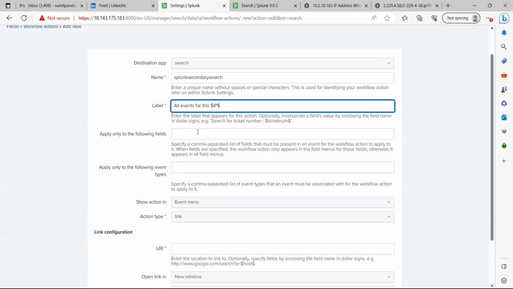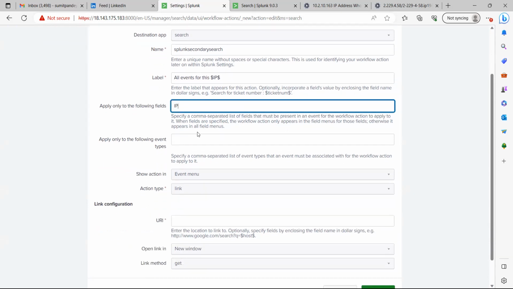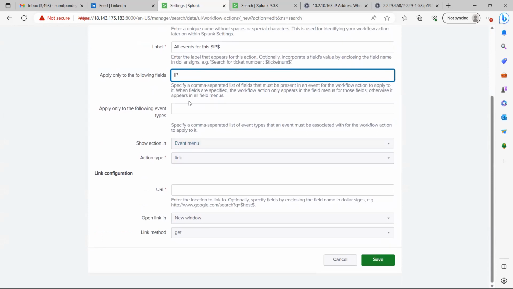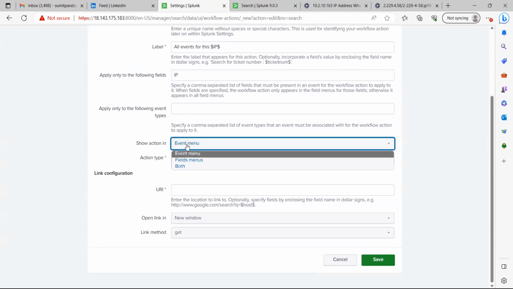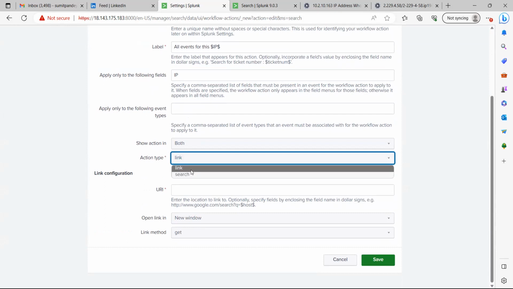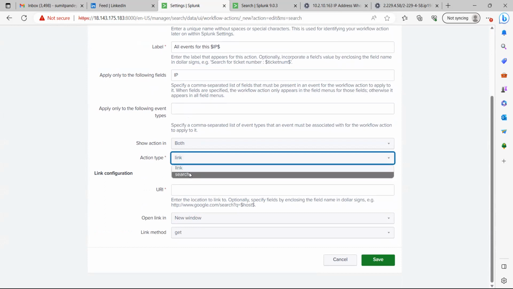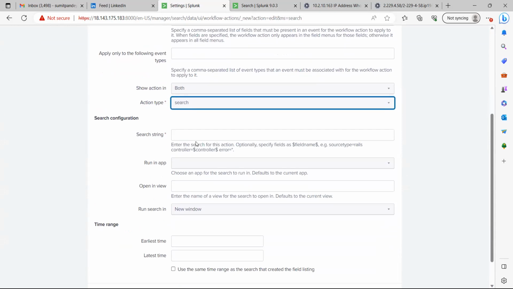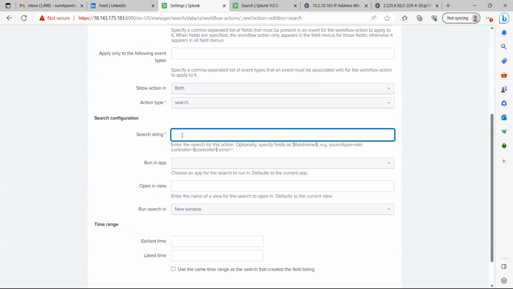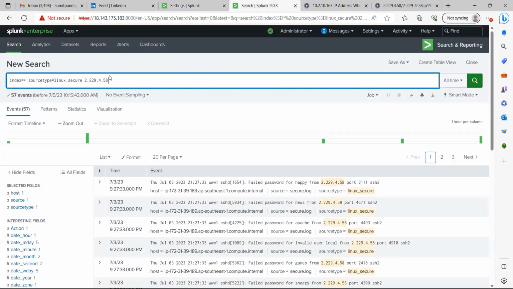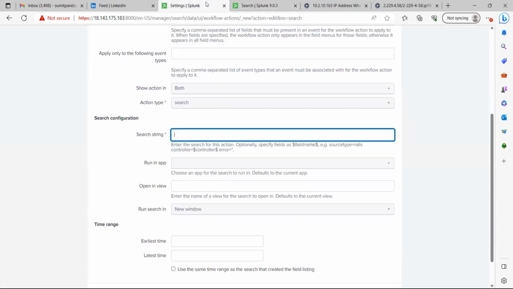The IP field I'm going to use, so I want to apply it to the IP field only, to all the event types. I want to display it both against fields as well as in event menu actions. For action type this time, I'm not going to use any external link, right? I'm just going to run the search there. So you can pass your search there.